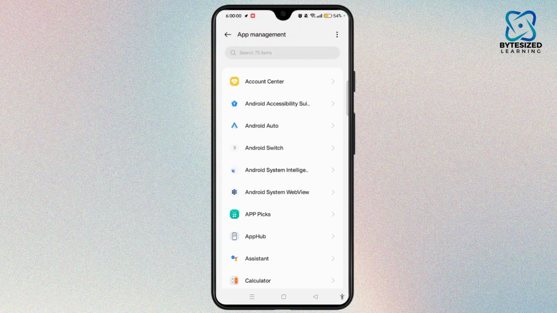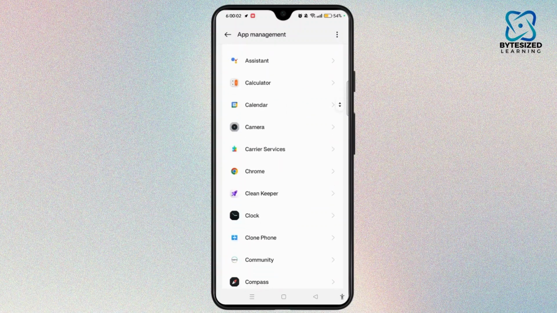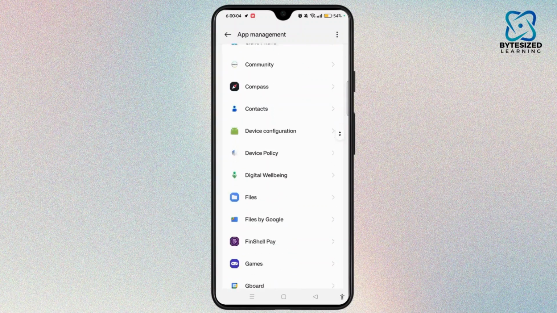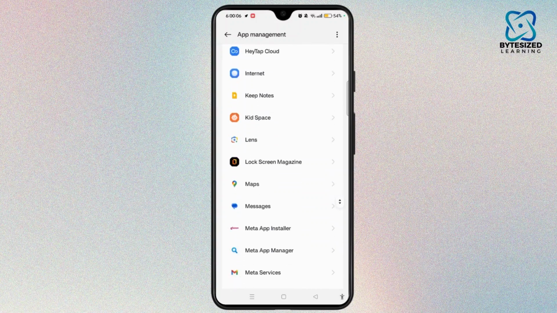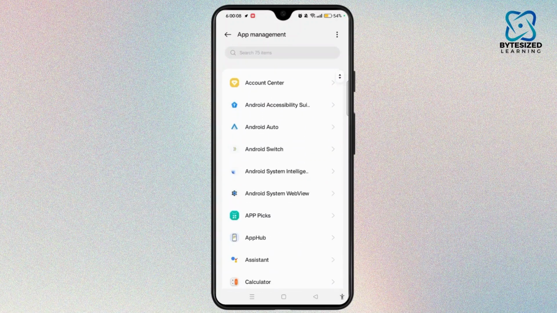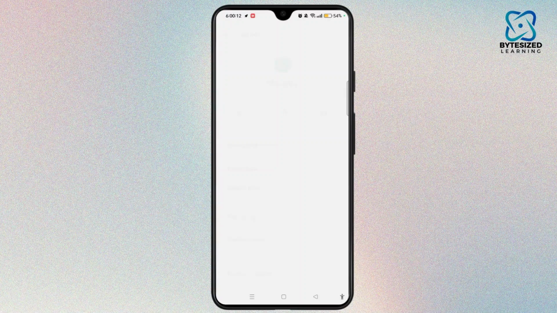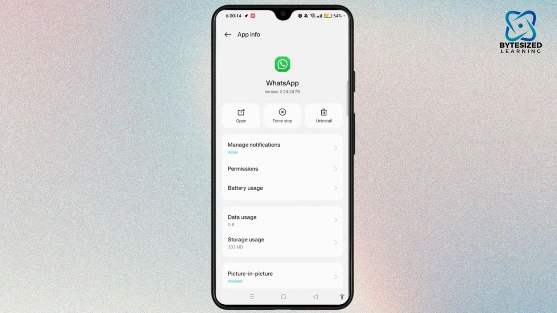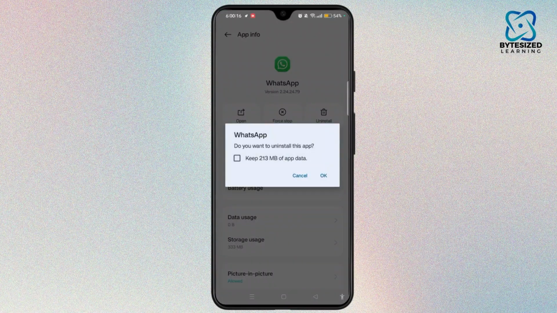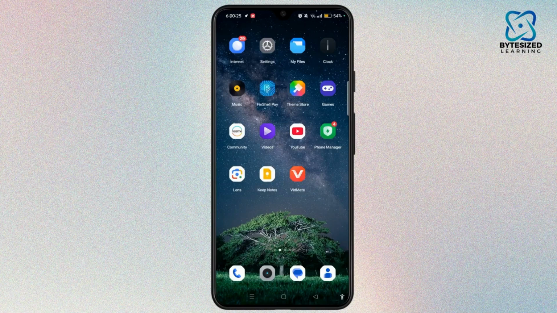For that, you can hop into any particular application, suppose let's say WhatsApp. You can easily search using the search bar and open it. Tap on Uninstall and select the Uninstall button. This will help you to free up space and then help you to fix hanging or slow performance issues on your device.